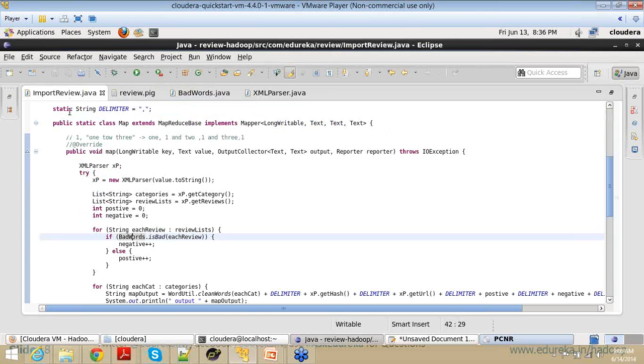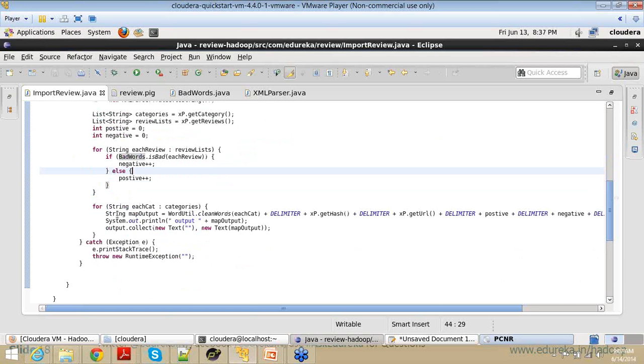So if it is true, then we increase the negative counter by 1, otherwise we increase the positive counter by 1. This way we come to know what exactly the negative reviews or positive reviews are for a given document, right? And once we have identified this, since we have categories, if you remember, in the original document we had all the categories as a single record, but this time we are emitting them as new records, one by one.